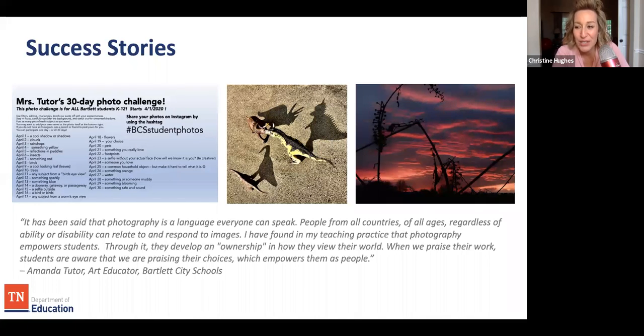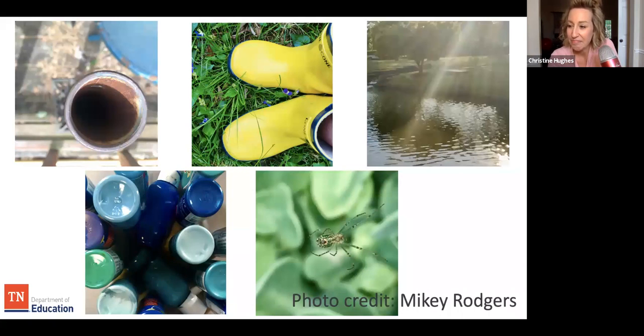This photography challenge was particularly effective and created a very rich and meaningful learning experience for a student of mine and a former student of Miss Tudor's. His name is Mikey. Mikey is autistic, and here are some of his submissions. His mom shared with me about his experience with this hands-on, project-based fine arts assignment. And these are her words.